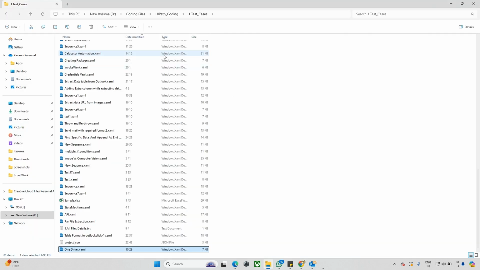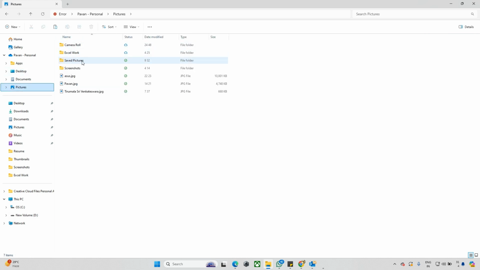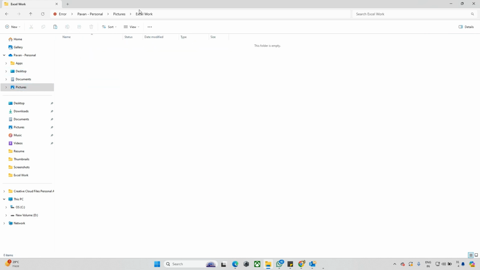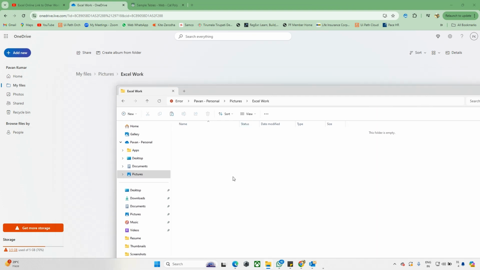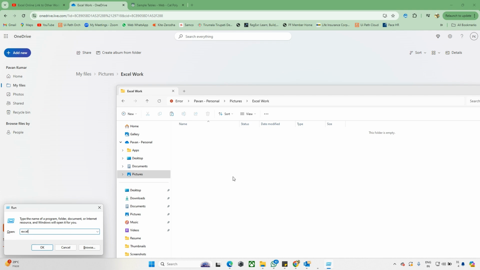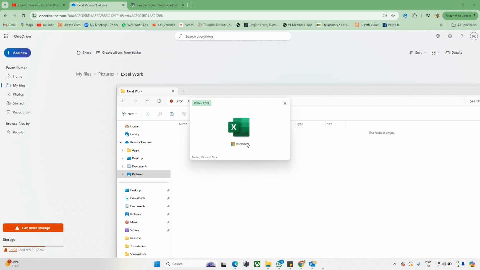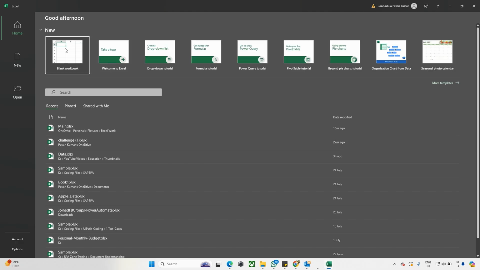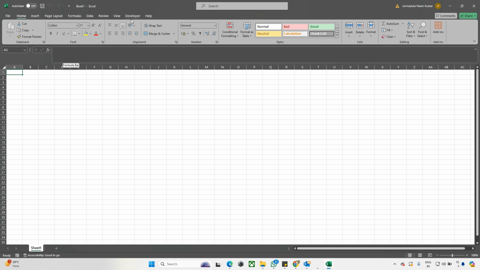So what I will do now is go to the same path, Pictures, then Excel work. Now I will create two Excel files. If you understand this concept, then you can do something better than this. I just want to explain how things work.